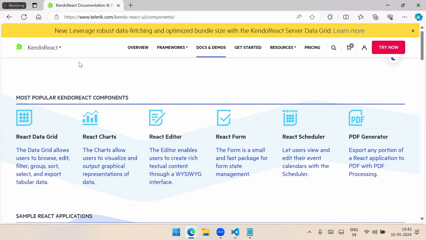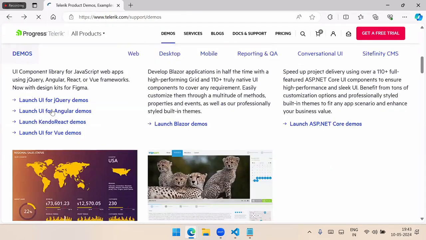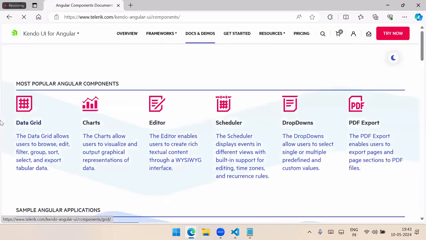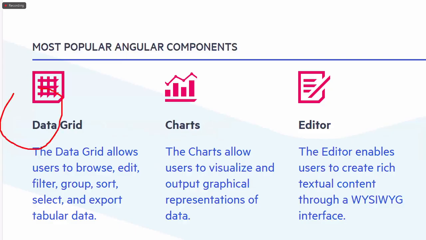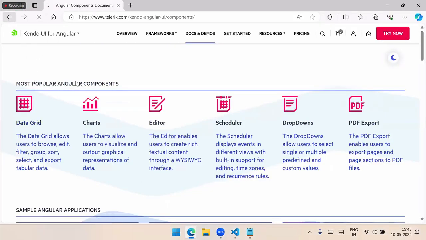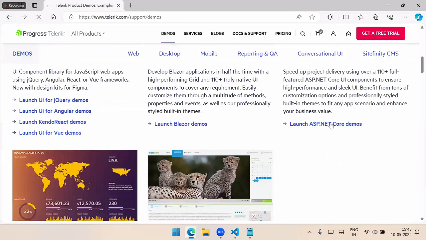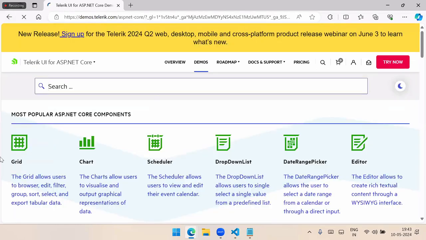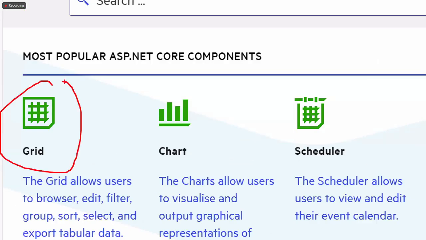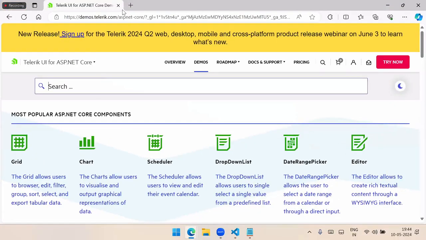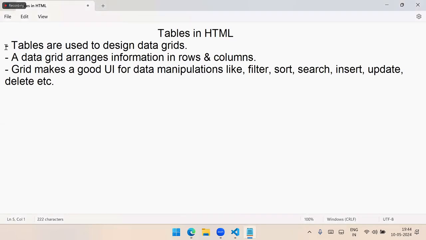And okay, this is React. Suppose I go to the Angular demo. In Angular also, data grid is first place. Suppose I go to some .NET demo. In .NET, this is ASP.NET. This is also grid first place. That means in every business application, one of the most popularly used components is the grid. And those grids are designed by using table. Table is the key for that. So tables are used for designing such data grids.